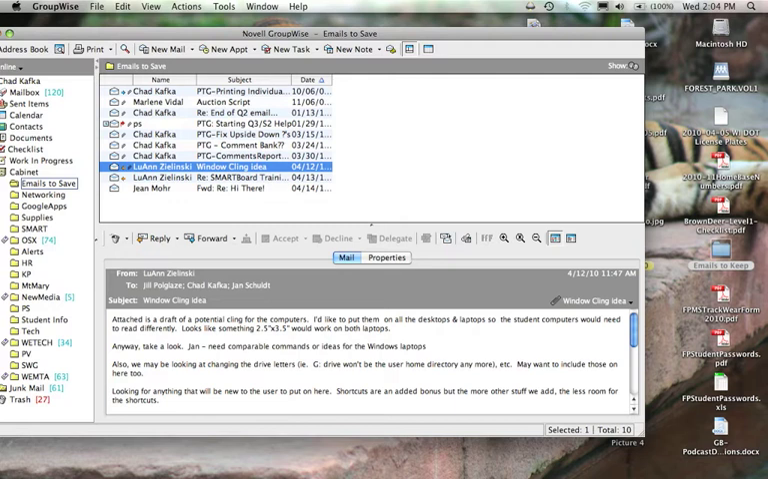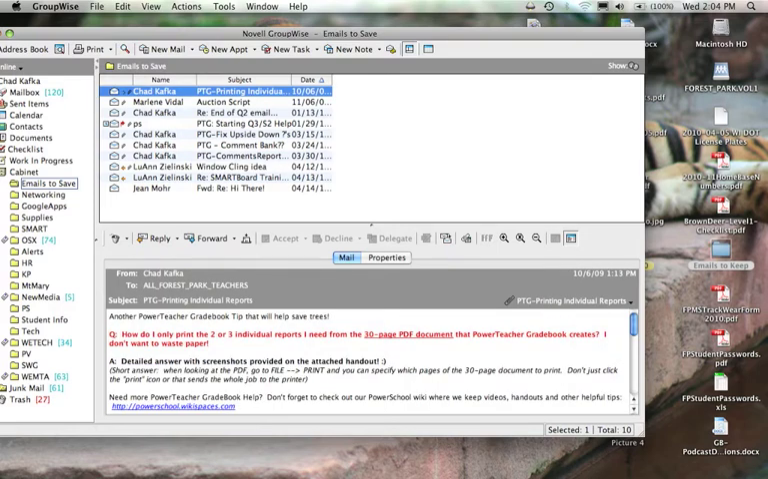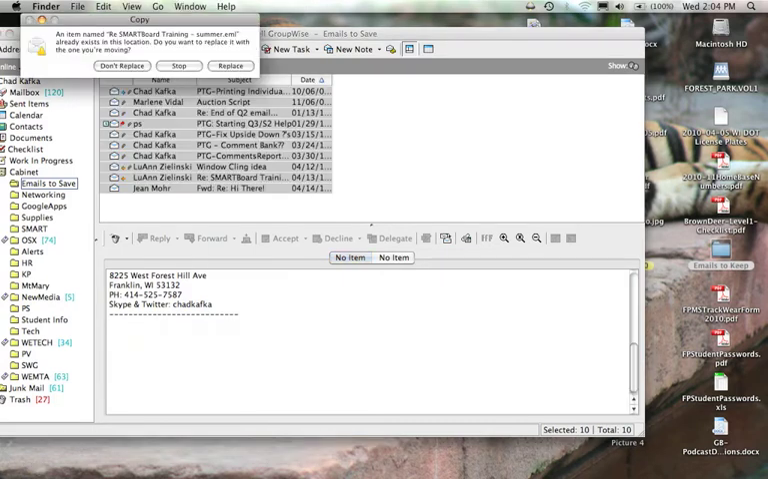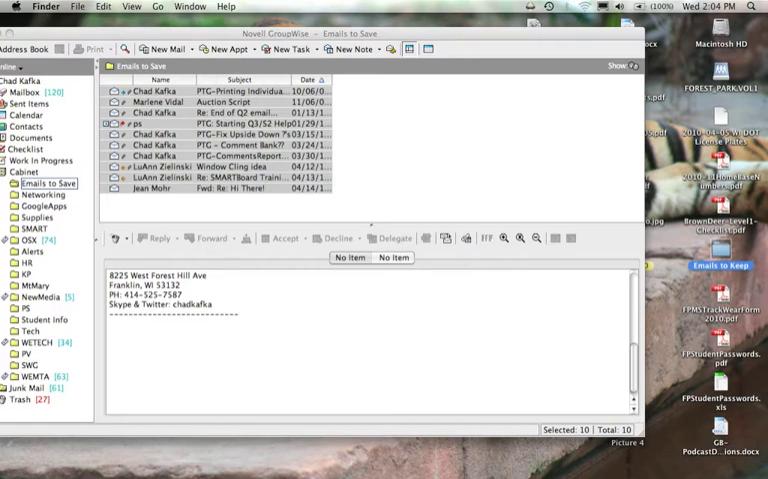If you have a bunch in a row of emails that you want to keep, you can click on the first one, hold down the shift key and click on the last one, which will group select all of those choices. Then you can click and hold the mouse cursor and drag those over to the emails to keep, and you'll see there's a little copy window, it'll do all of those emails at once.